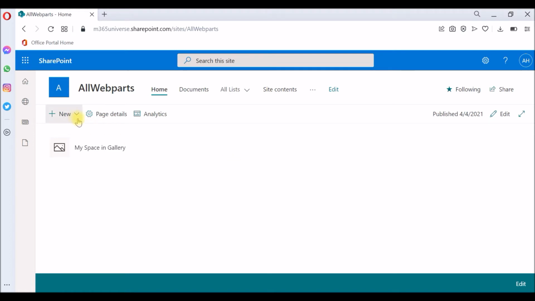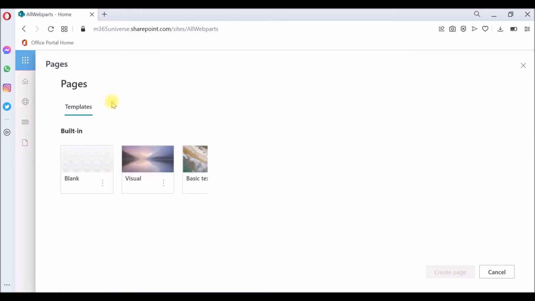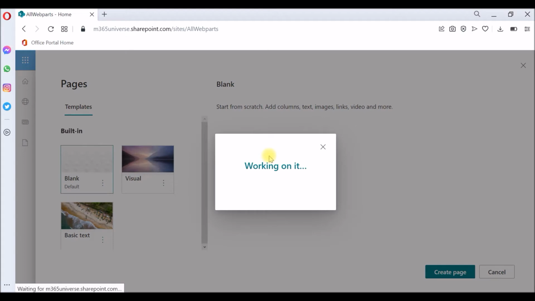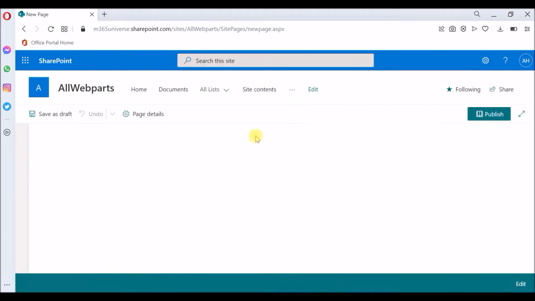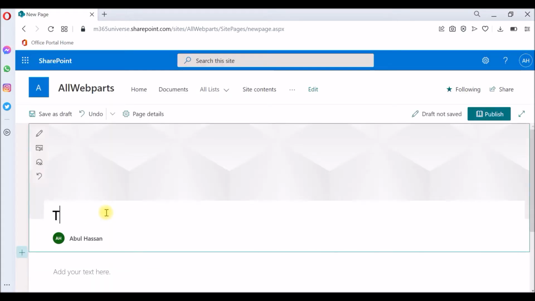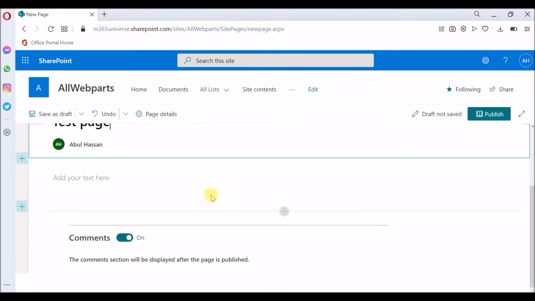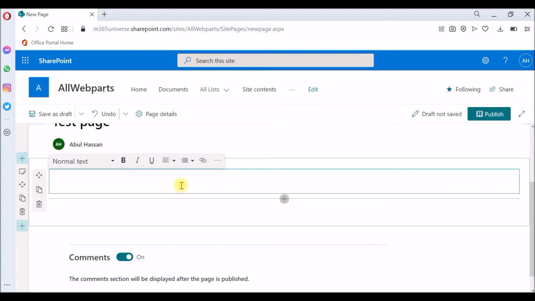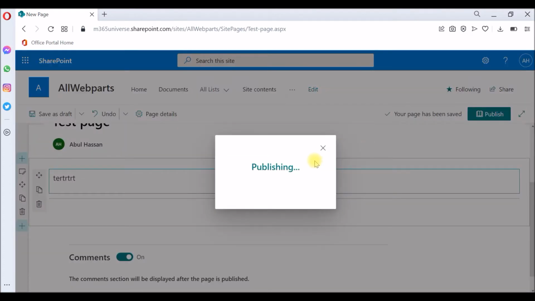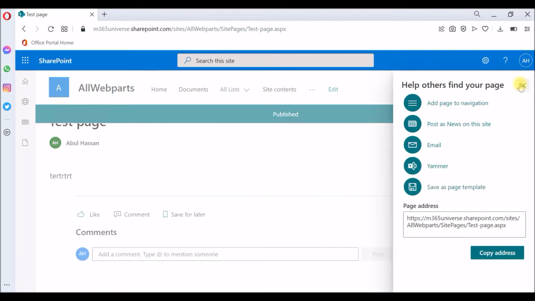So previously, if you wanted to delete, how did you do it? First, let's create a page. Quickly create a page, and type in something. We just put some text, and you hit publish. So this is a page we have created.